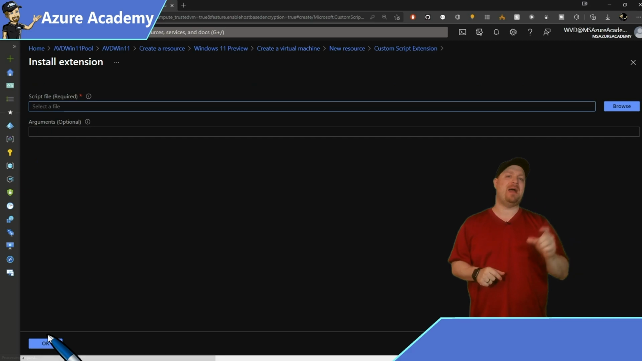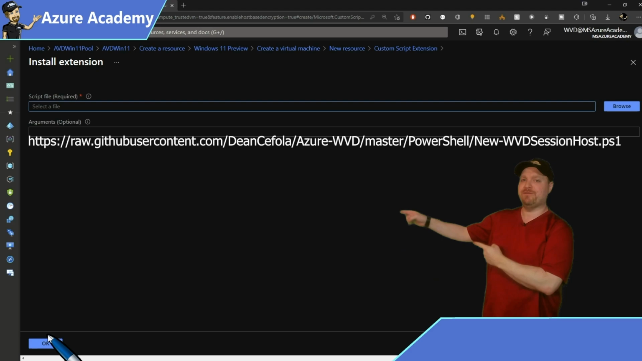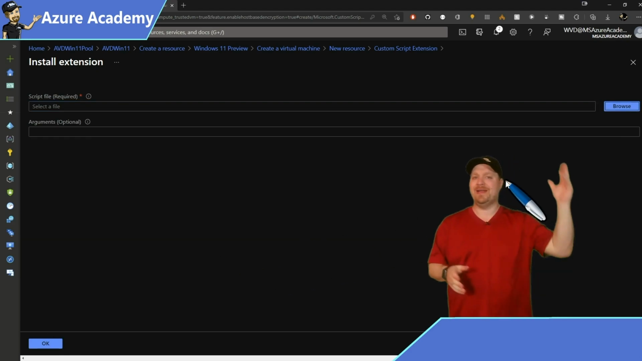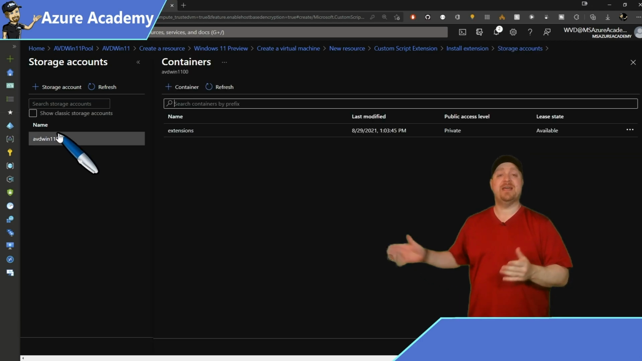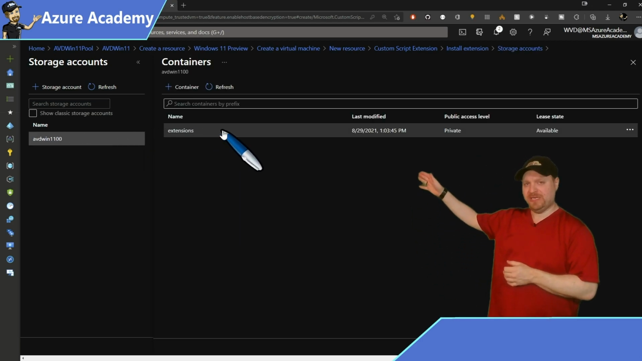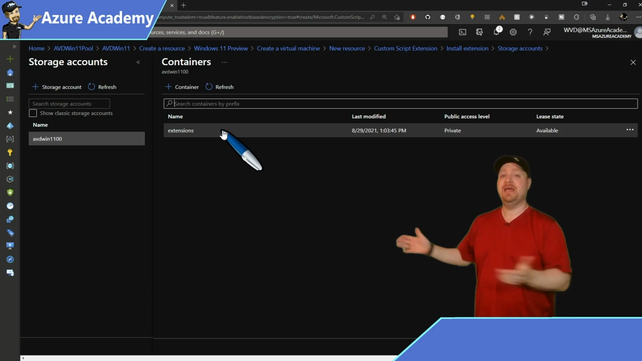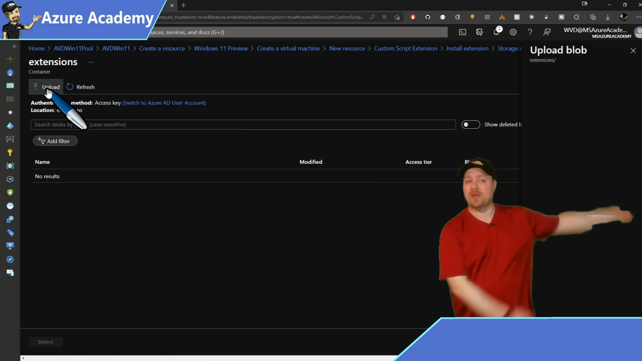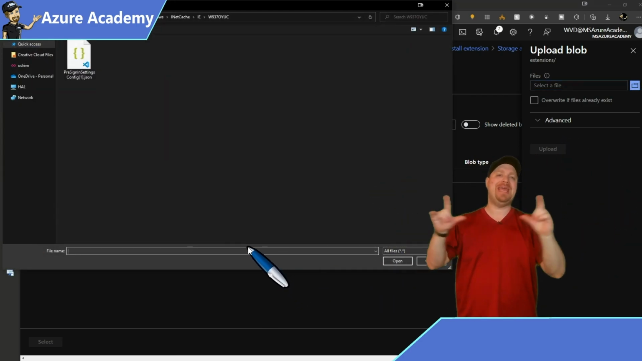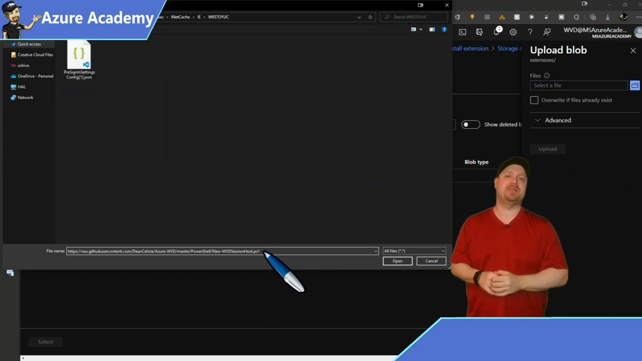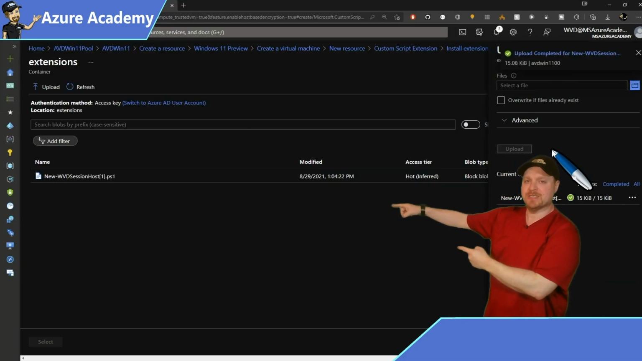Now the link for the PowerShell script we're going to give it is in the video description below that takes you out to my GitHub, and you can follow the directions right here with me. Go ahead and hit the Browse button and then select whichever storage account you want to use. Inside there, if you don't have a container already, you'll need to create one, but I've got one already called Extensions, but you can call it anything you like. Inside there, click the Upload button, and then over here, you want to click the blue folder, and that'll give you this file dialog. Just paste in the link to the PowerShell script that's in the video description, and then click the Upload button. And there you go, the script is loaded right over there.